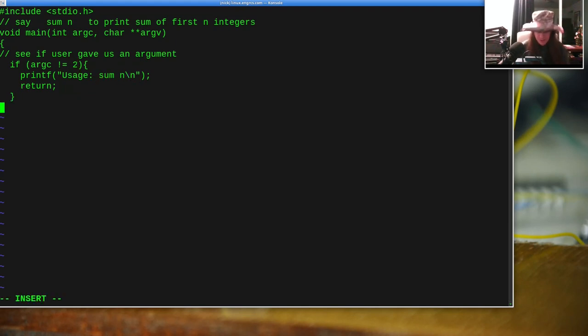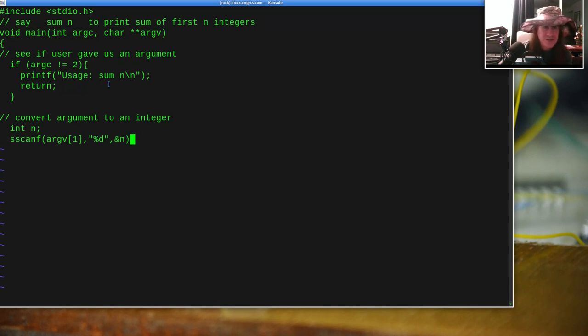And if that number is given, we'll save it as an integer. So let's say integer n, and we'll just say scanf argv bracket 1, %d, and address of n. Now, if the person says sum and they type something other than an integer, then scanf will not return 1, and we could pick that up to say, hey, there's a syntax error. I don't want to get bogged down on that, so I'm just going to assume the argument is a legal int.